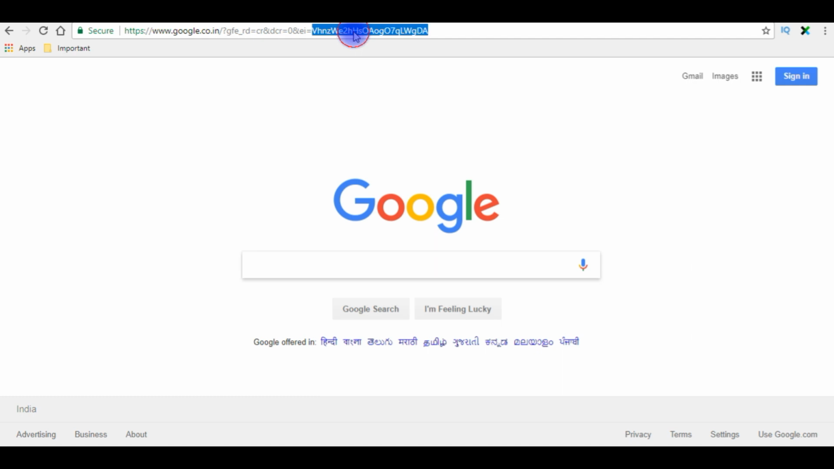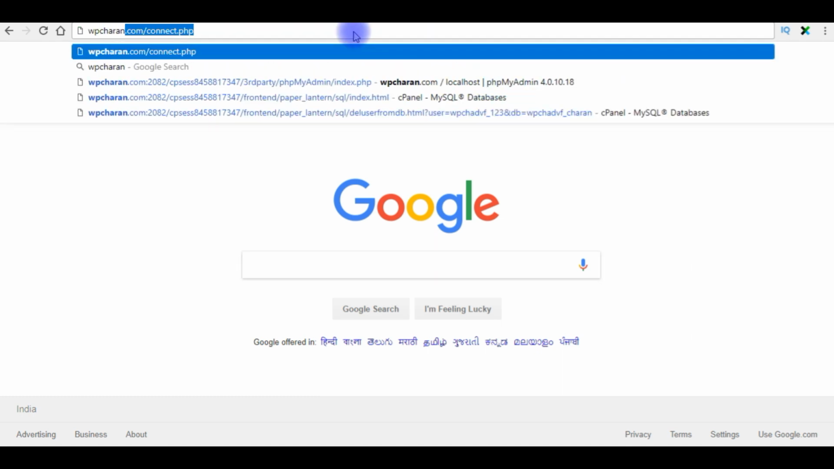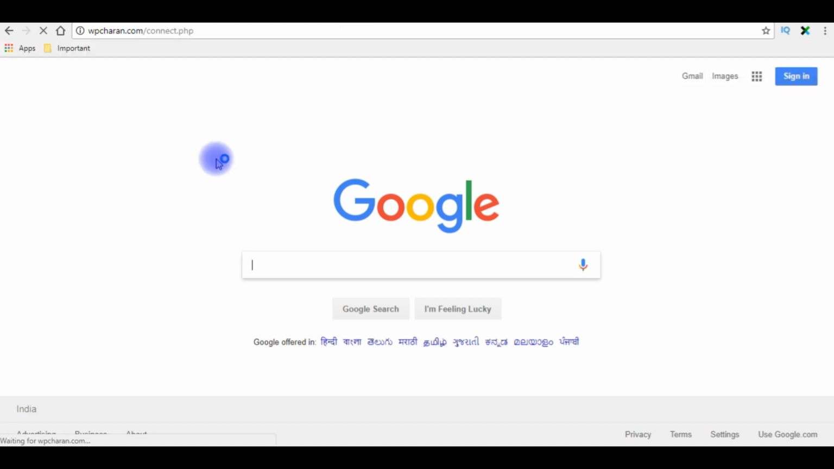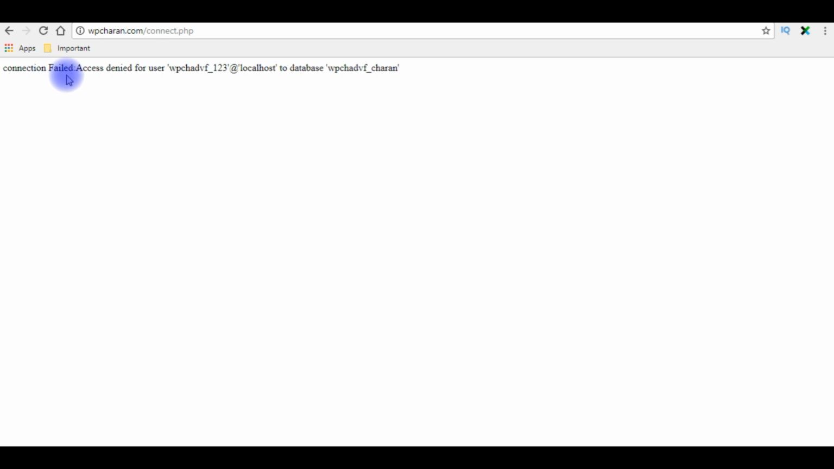In the browser URL, I'm typing my domain name wpcharan.com/connect.php. When I enter, I got the message connection failed, access denied for this user to this database. Now my aim is I want to give access to this user to connect this database. For that, let's log into my cPanel account.